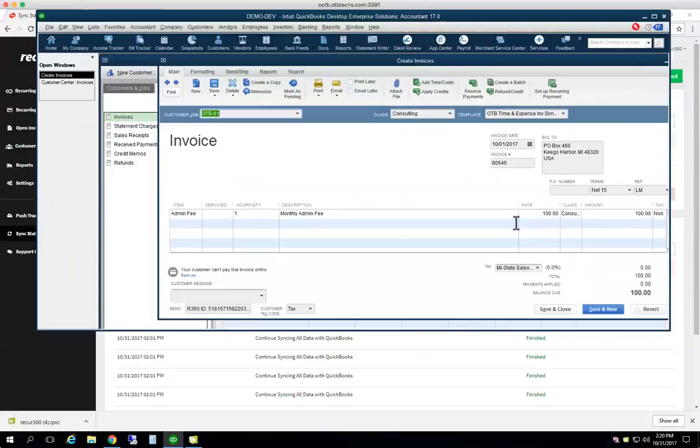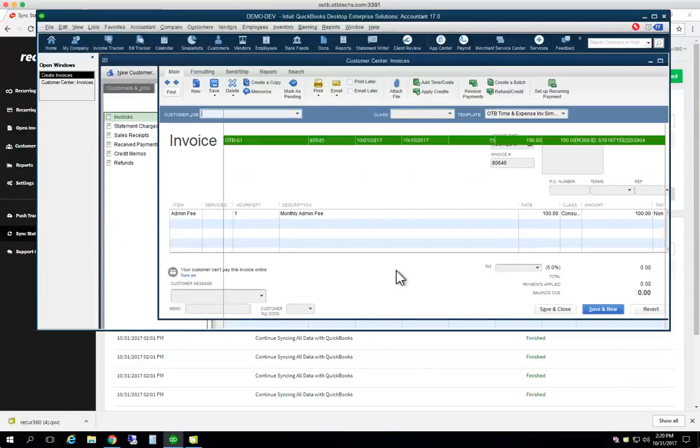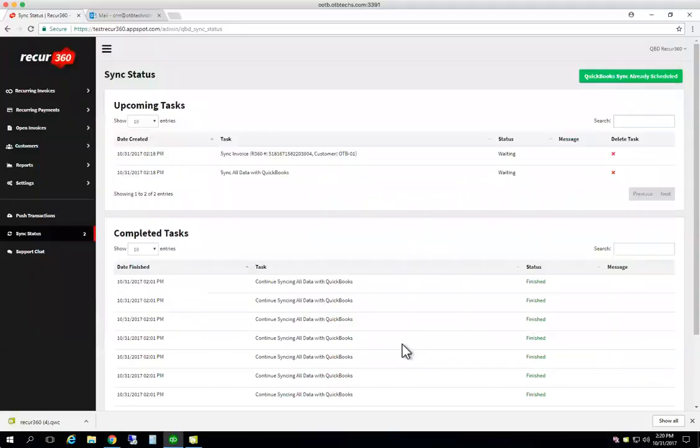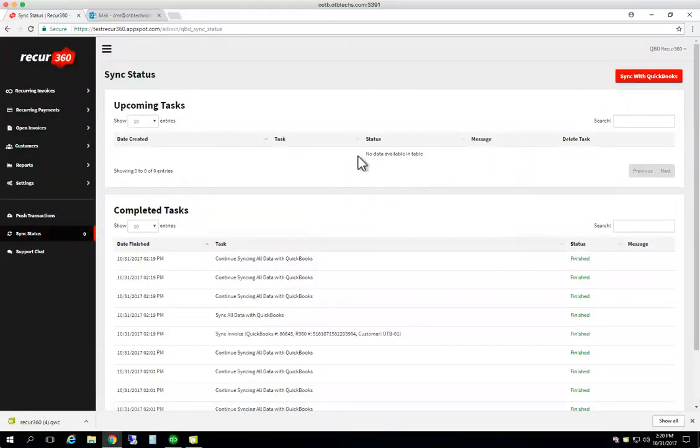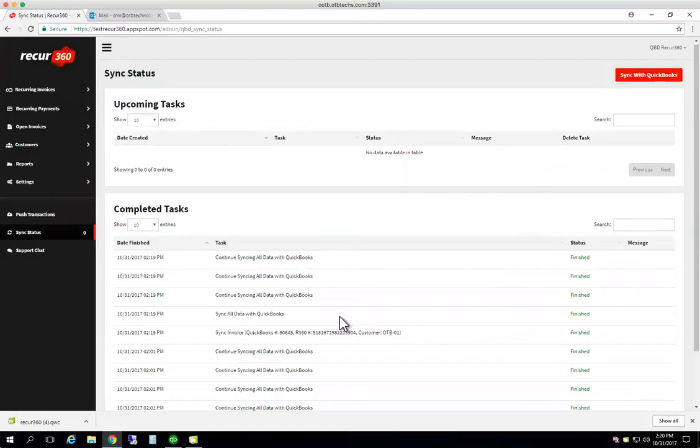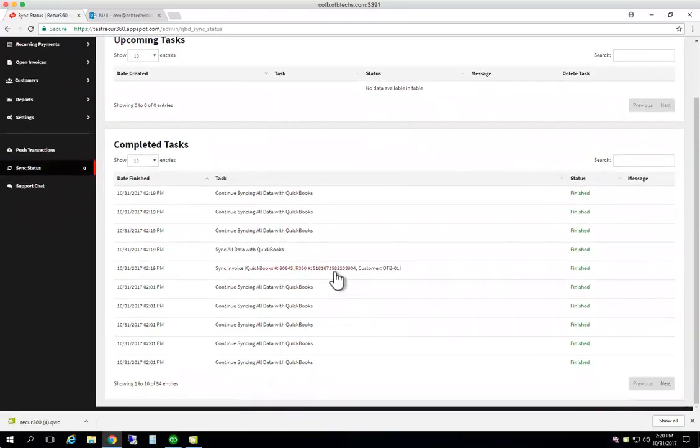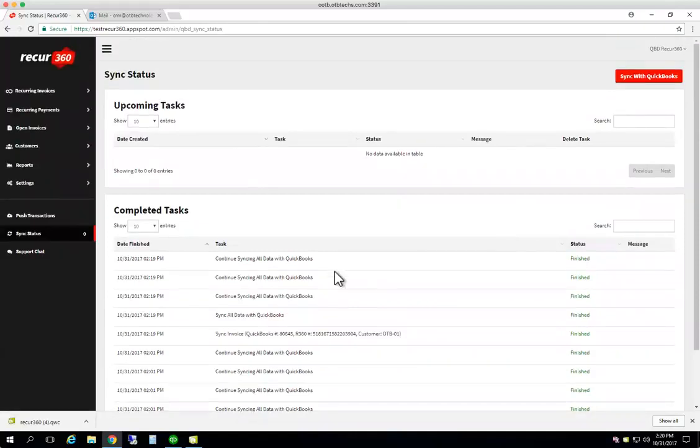And it goes into QuickBooks just as if you had created it in QuickBooks directly. So it's that same familiar look and feel, and in the memo field is our reference number. If I go ahead and go back to Recur360 and click on my sync status, I'll see that there are no upcoming tasks currently and that what happened has been logged, okay? But now I have an invoice with a balance due.